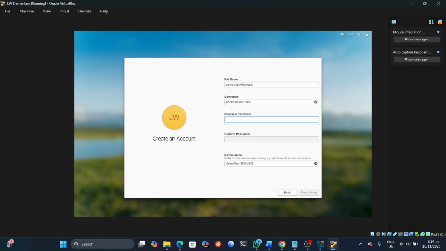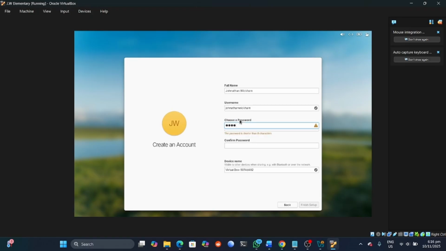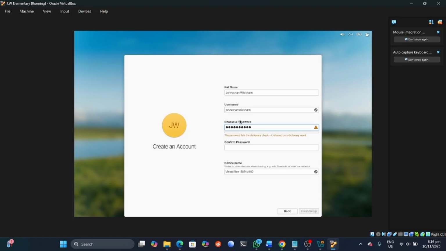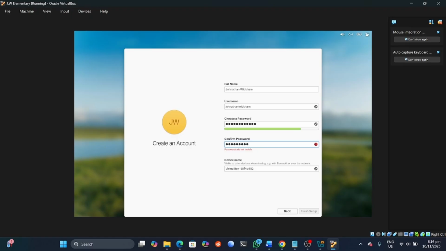Password. You want to always use a proper password, but for just demonstrational purposes, I'm using something simple, but you always want to use something secure, right?